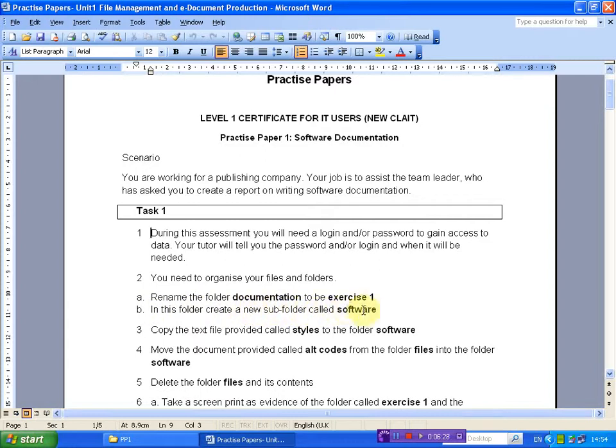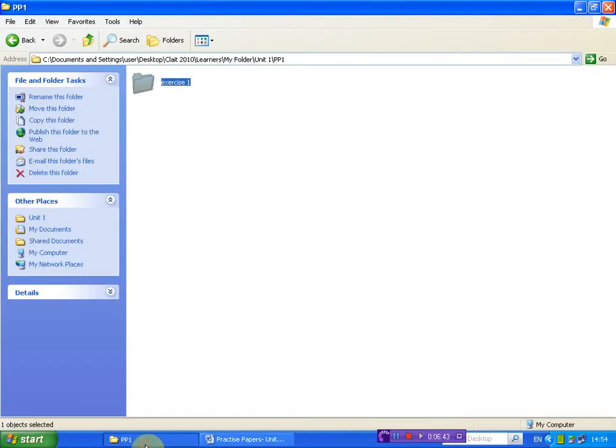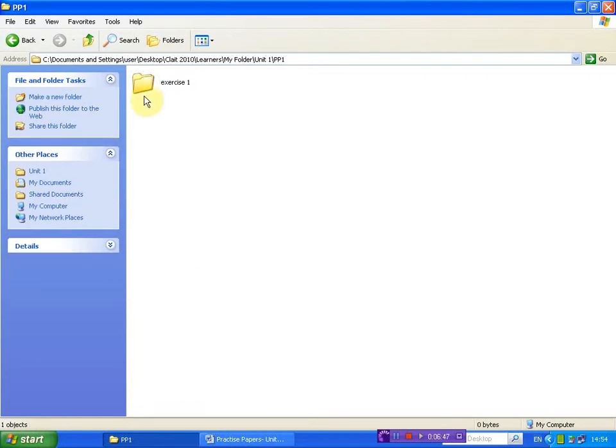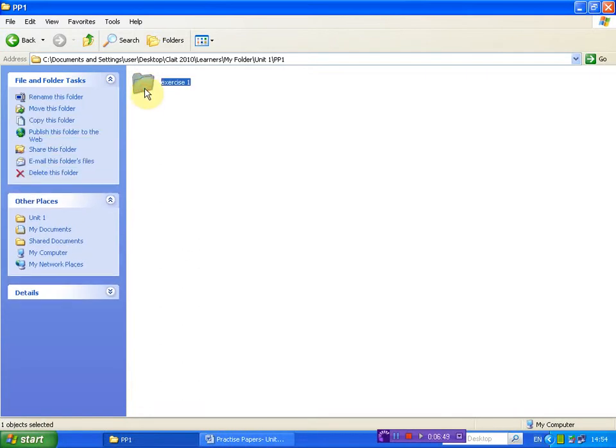a new subfolder called software. That's in this folder, create a new subfolder called software. I found that this throws a lot of people. In this folder, what it means is the folder called exercise 1. So we have to go into the folder exercise 1, and what we need to do is click on there. Oh, but nothing's happened. Or has it?